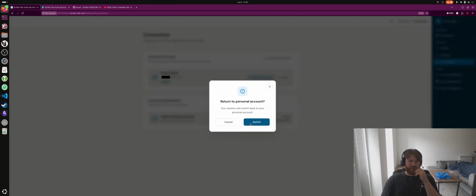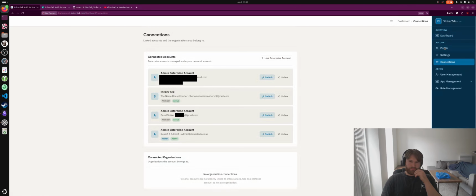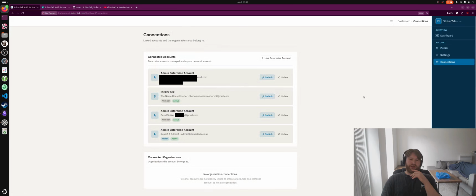So if we press return to personal, it will switch to my personal account. And if I go to connections, it can show me all of the accounts that my personal account is connected to. I don't know if you remember previously, but the account said enterprise before here, and it said Thomas Stryker, and it had a different email, different name, and different phone number. Right? So if we go back to connections, as you can see, I have multiple accounts connected.